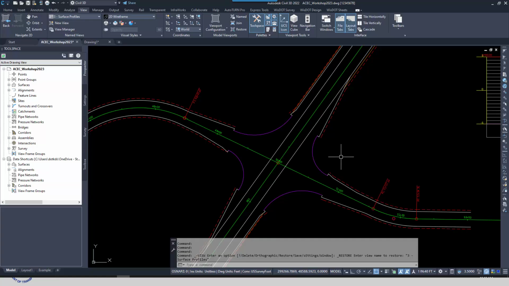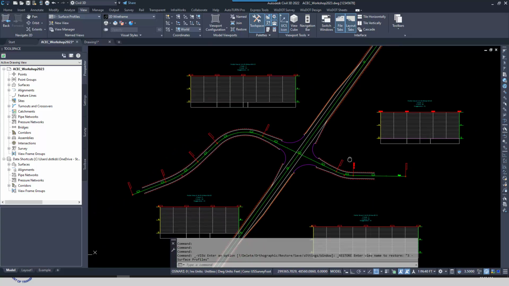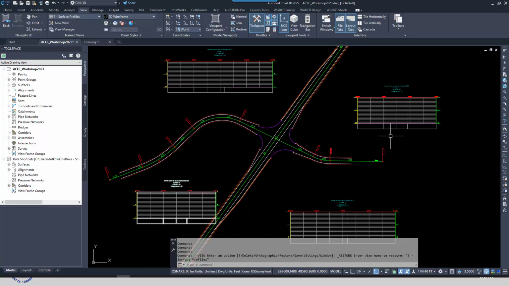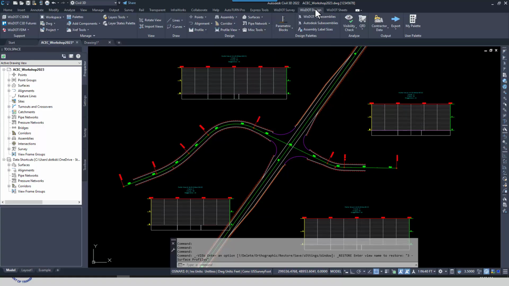So here's an intersection scenario, and I'd like to make multiple surface profiles for my curb return alignments so I can develop that final curb return profile based on that information. I've already created my profile views, so you can see these surface profiles get created. I'm going to go to WisDOT Design. I'm going to go to Profile and Create Surface Profiles.